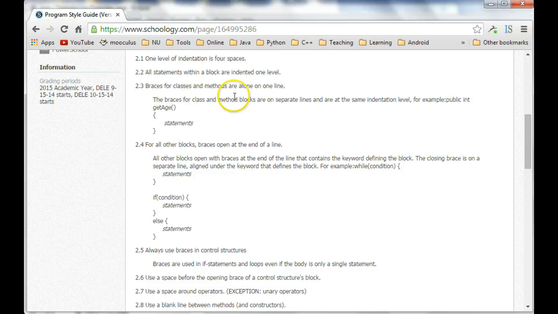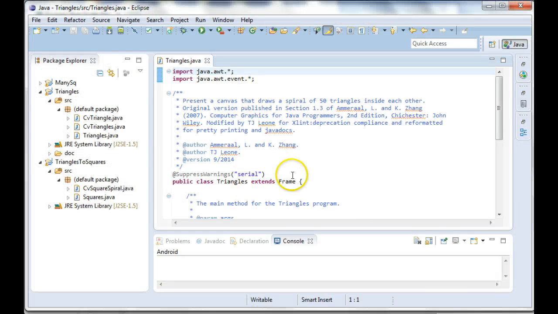For classes and methods, we want the braces to start on a separate line after the name of the method or the class. And the default behavior right now is to put the brace right after. So let me just show you what you can do about that.